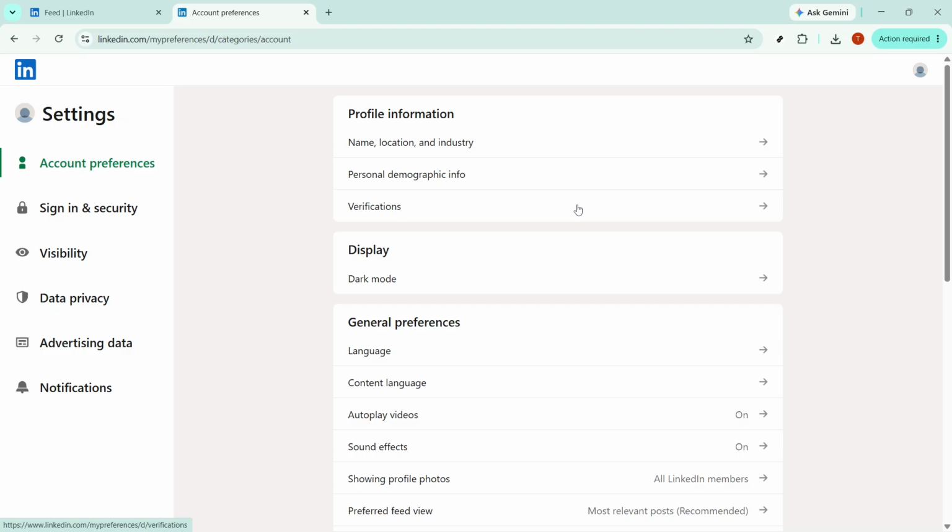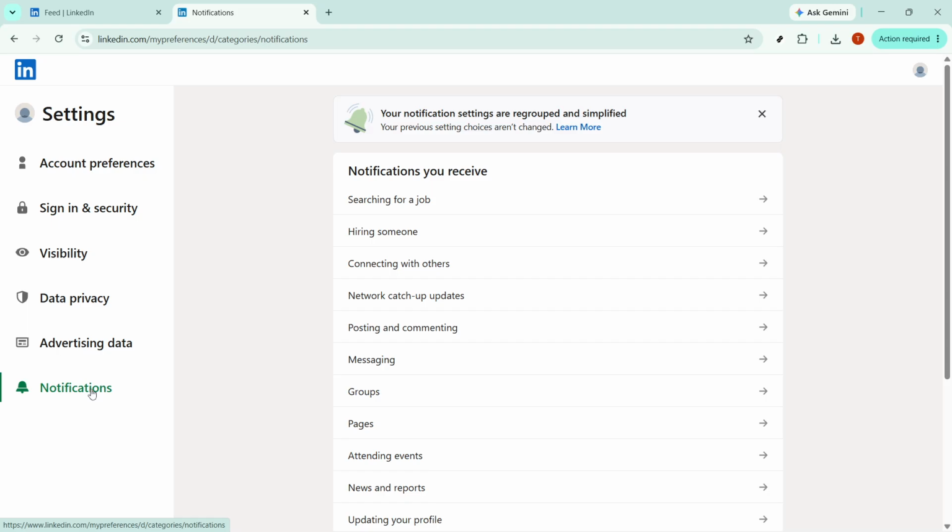If you've never explored this area before, don't worry. LinkedIn organizes it pretty clearly, so it's easy to follow. Once you're inside Settings and Privacy, find and click on Notifications. This will take you to the page where you can control what kinds of updates LinkedIn sends you and how you receive them. These settings are helpful because they let you customize your experience instead of getting every alert by default.